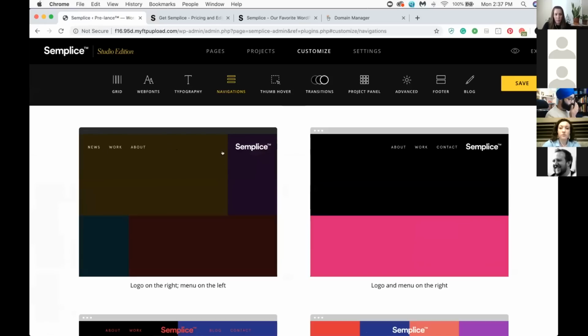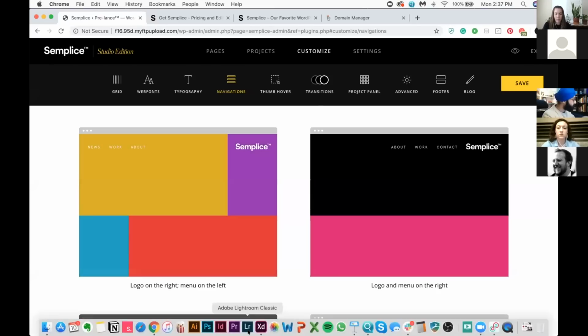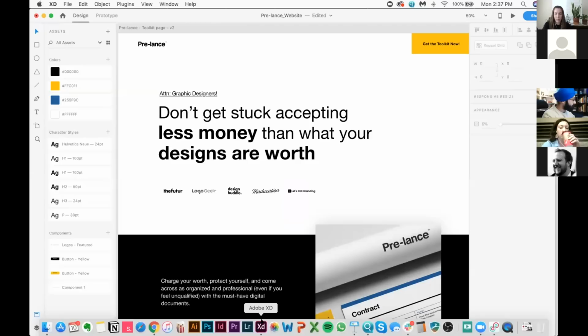What I'm going to do really quickly actually is jump into the design of the freelance site to give you an idea of where we're headed, so when we start building these navigation items, it will at least inform you on why I'm making these decisions. So let's jump into XD.